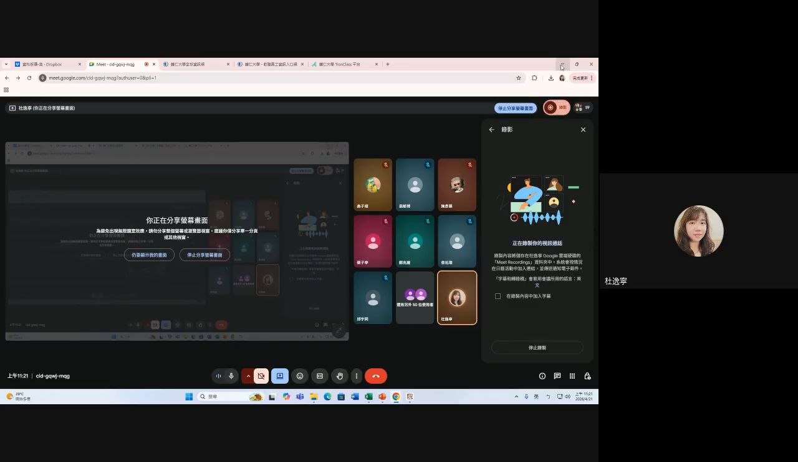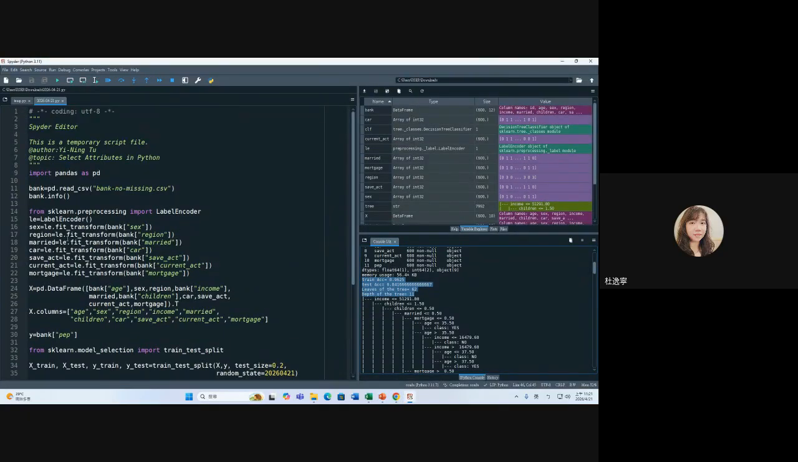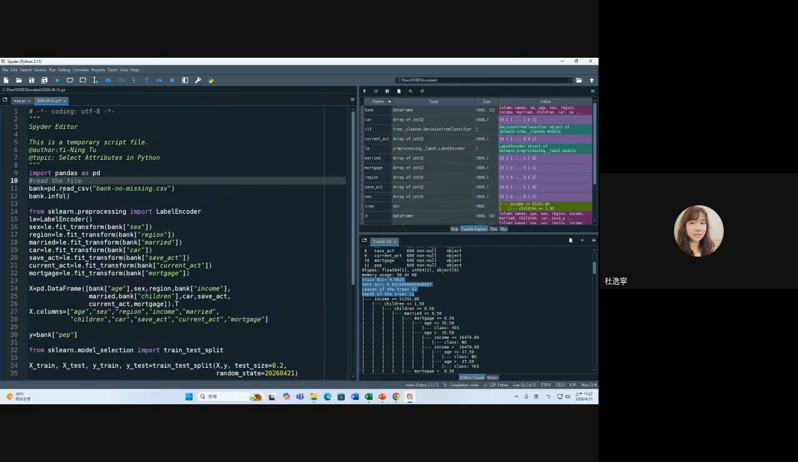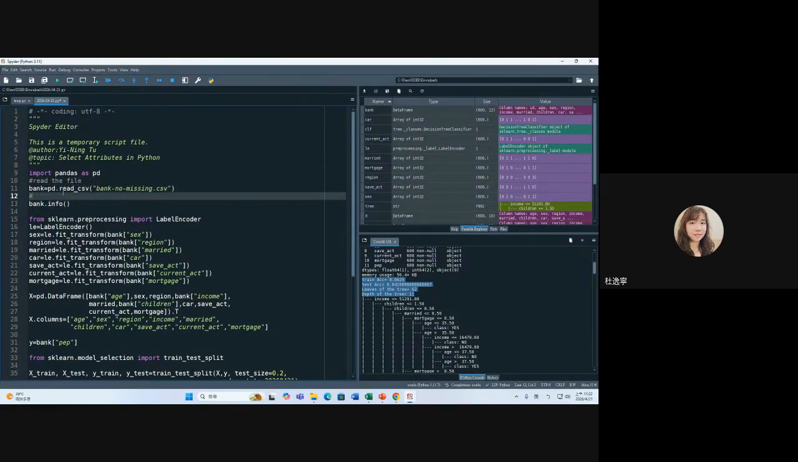So please follow me. First, this is read the file. And this checks the missing value and the data type.